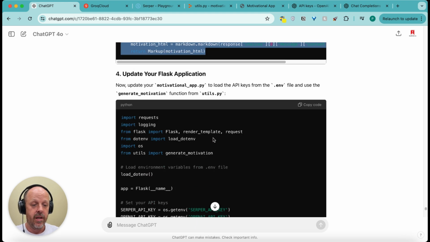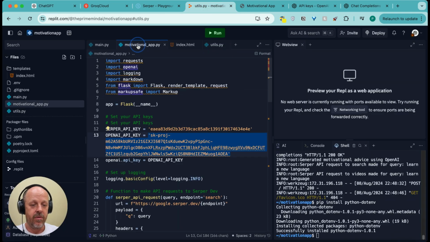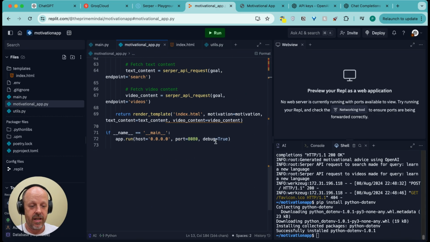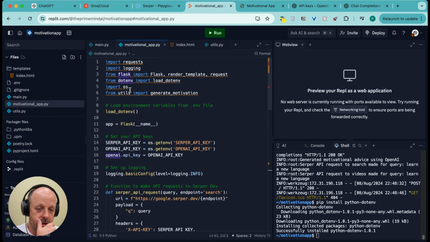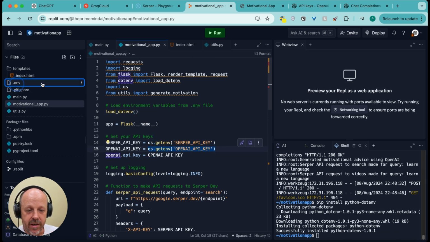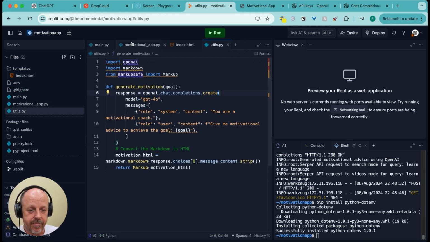Now what we have to do is go and it's going to give me a new motivational app.py file. And the cool part is that this motivational app.py file does not have a couple things in there, which I'm going to show you. First of all, we're loading the .env, and that's going to pull our APIs from our env file. Remember, we have an env file here, and this has our API keys. So this is going to pull those in.